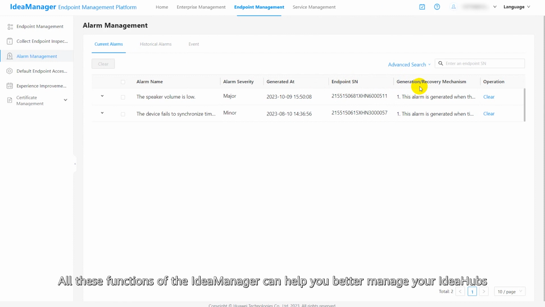All these functions of the IdeaManager can help you better manage your Idea Hubs and improve the endpoint management efficiency in your enterprise.